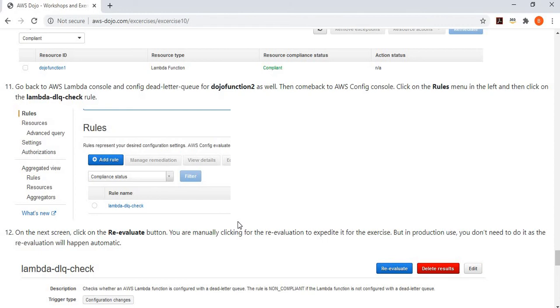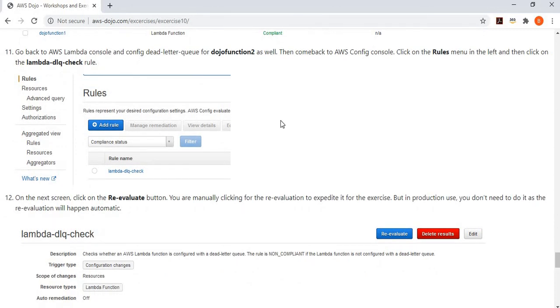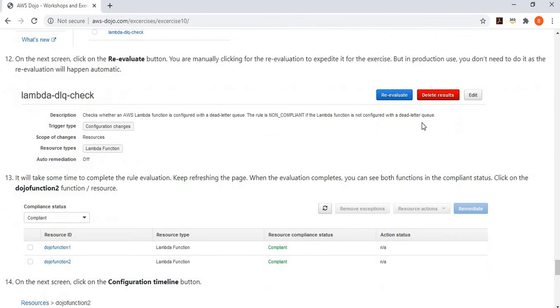In an actual production environment, you don't need to do this particular step we are doing here, because AWS Config will automatically go and track the changes in the configuration. But in order to make it fast, we are simply going to open the rule over here, and then we'll say let's re-evaluate right now. So I'm not waiting for AWS Config to automatically do it, but I'm forcing it to re-evaluate now.